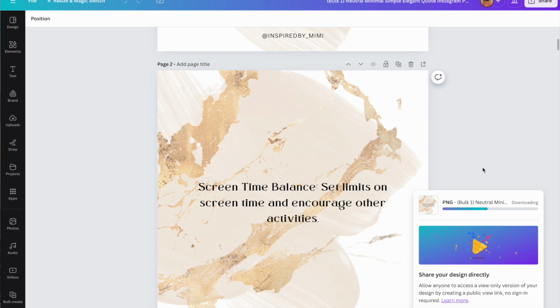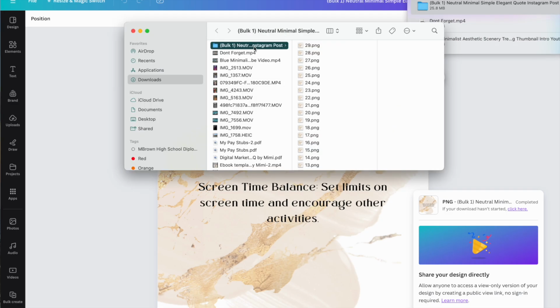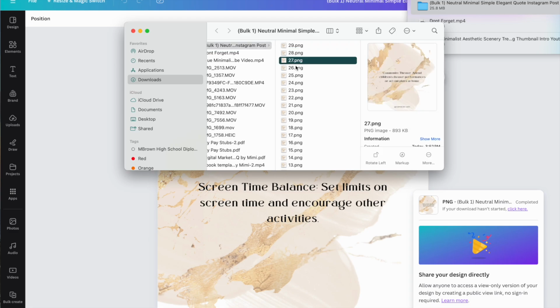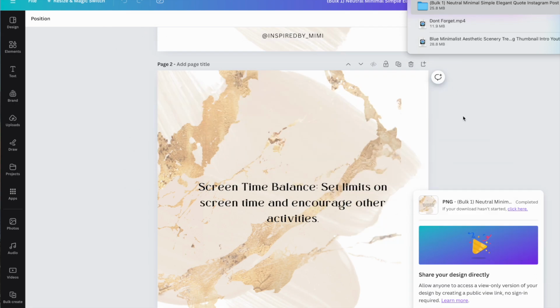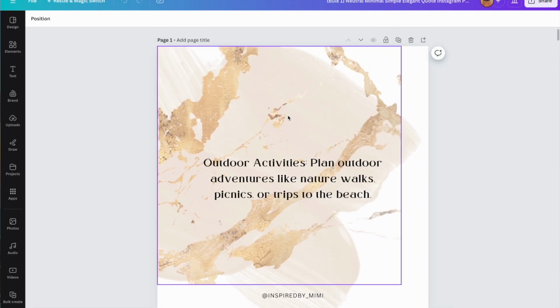And while it's downloading, sometimes it can take some time. It all depends. You can also create these batches on your phone as well. But you're going to click here, you're going to double click on the file that you just created, and what you'll see is they all pop up here. So I will show you guys in another video how to schedule them on your Instagram account. But pretty much that is how you batch create content.